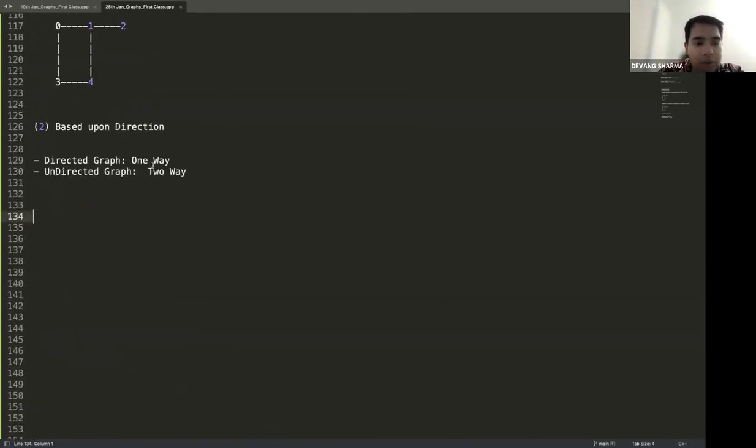All right, now coming to this. Based upon direction, we have two categories: directed graph, which is one way, and undirected graph, which is two way. Take an example. If I say A to B, what does this arrow denote to me? This arrow denotes that from A to B, there is a path.